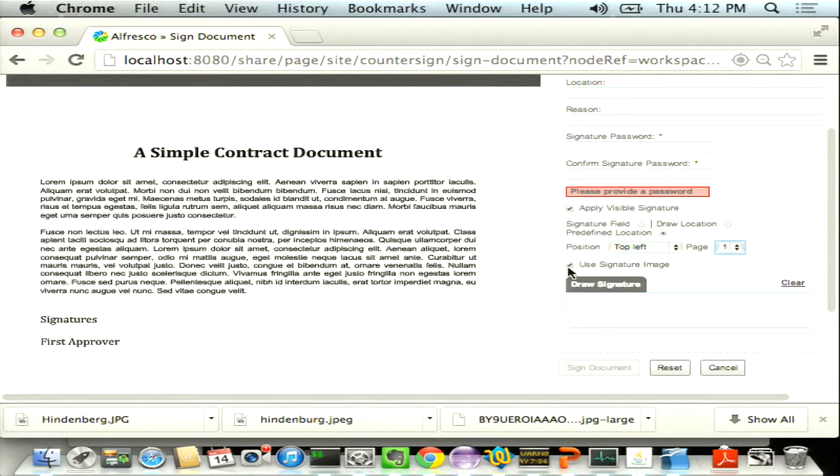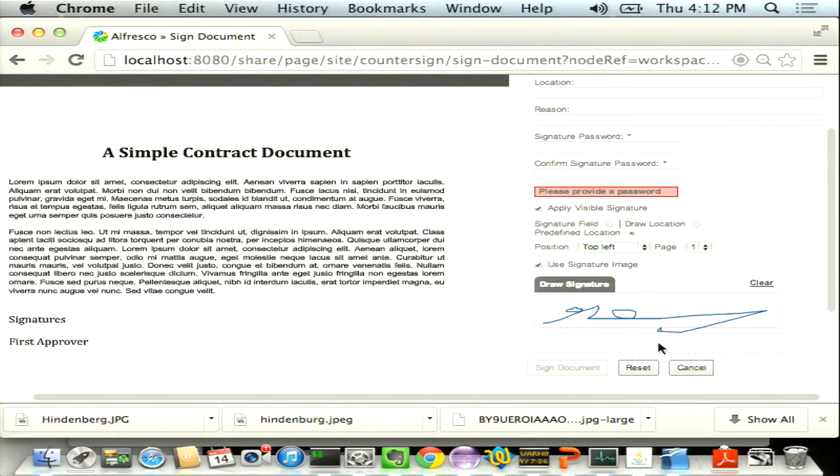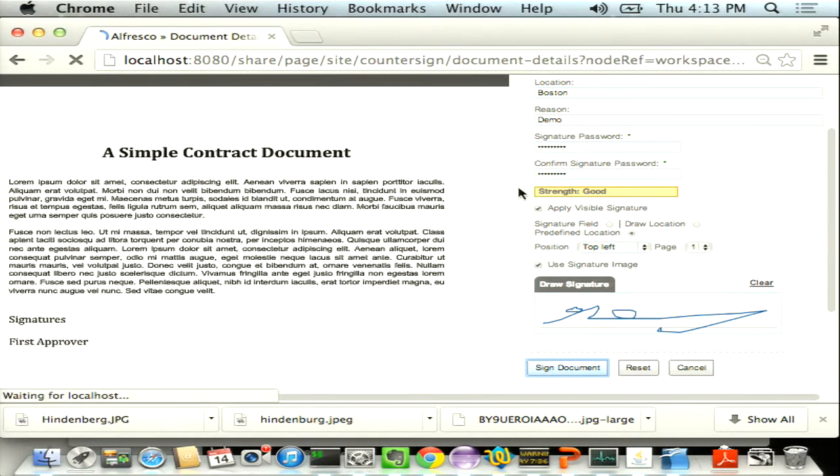So in this case, I'm going to apply a wet ink signature. And I'm just going to do my little John Hancock there. I'm going to put in my location. What city are we in again? Boston. The reason, demo. I'm going to put in a signature password here. Again, you have to do your little password strength checking, so this meets the criteria that we set in that little config file. It's not a great password. It's a good password. And I'm going to click Sign Document.